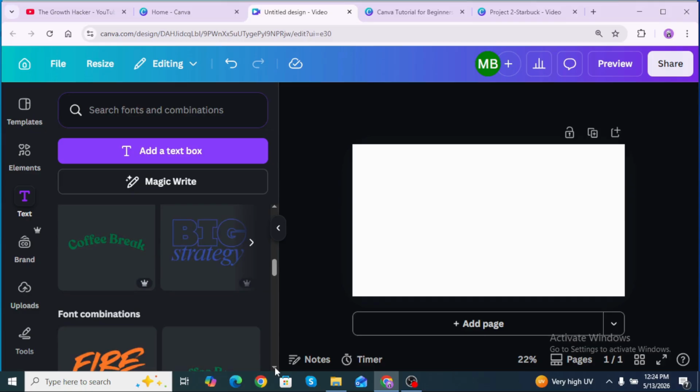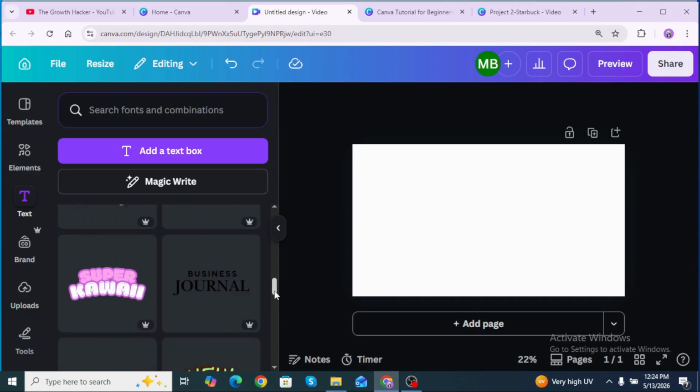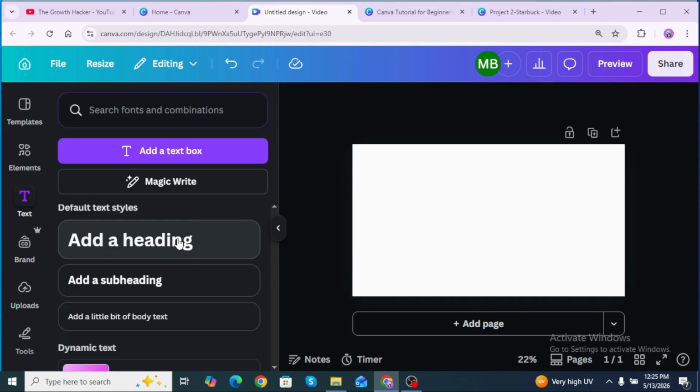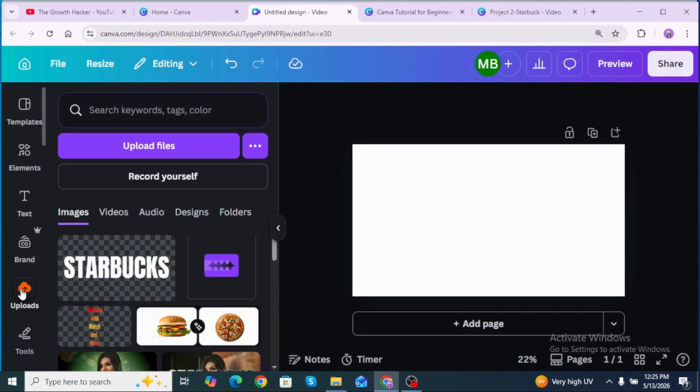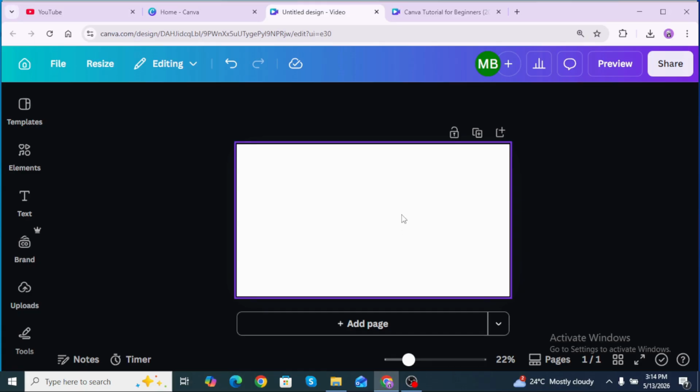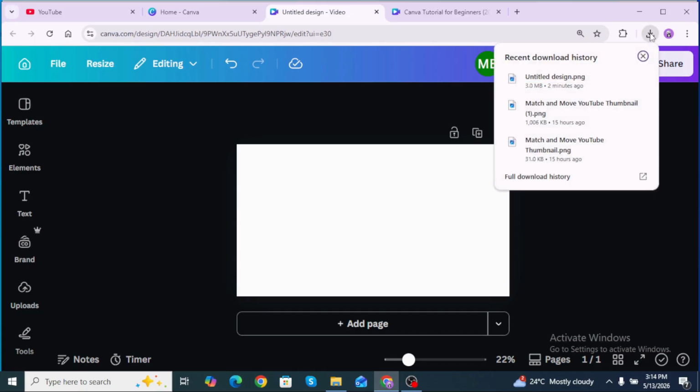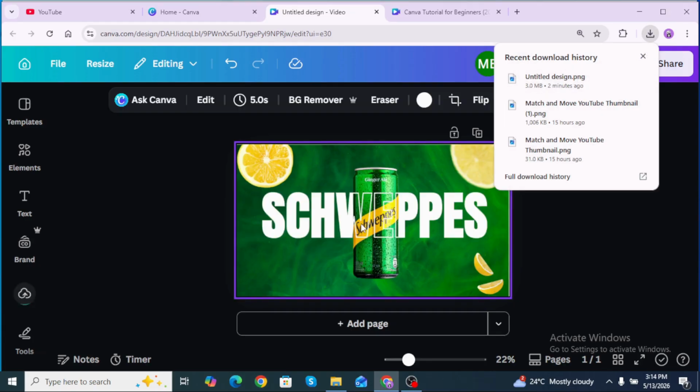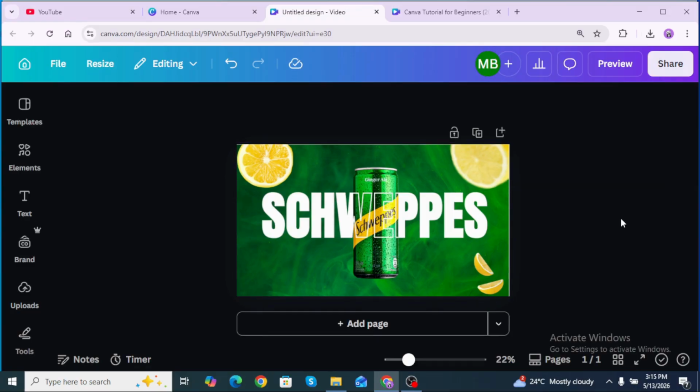Now, under text, there are some pre-made text that you can choose from right here, or you can simply add a heading or subheading. Now, what if you want to upload your files onto your canvas? This is where you can upload your files, but here is a quick way to do so without having to head to the upload page and click upload files. Let's say you've got an image on your desktop or folder. All you need to do is drag and drop it to your canvas anywhere you want, and then right there it's inserted. So that way you can work efficiently and quickly.